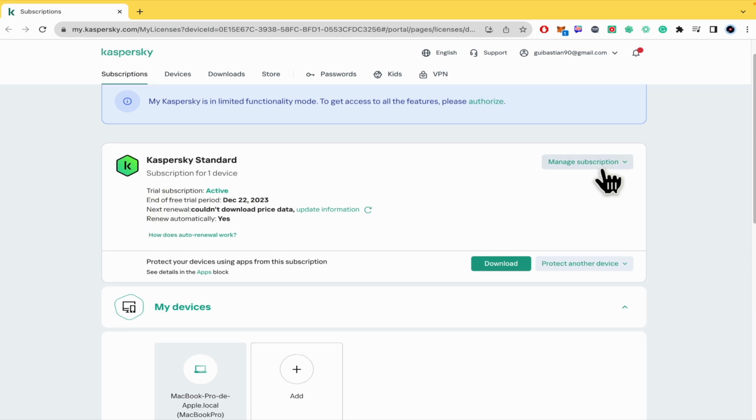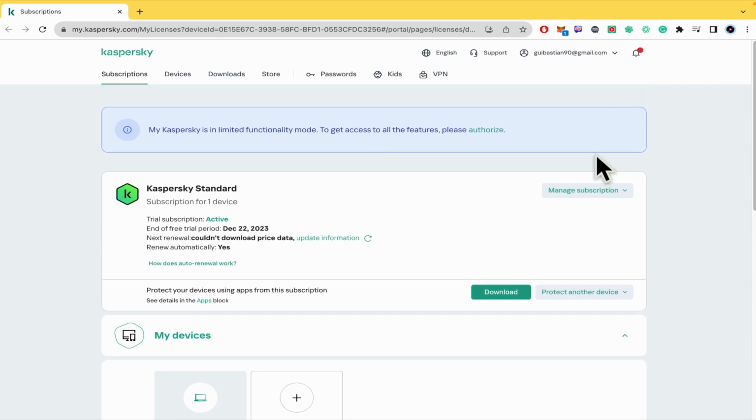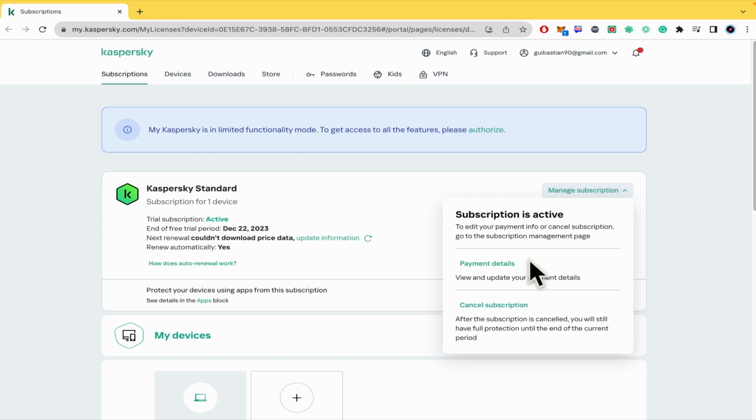And here you can always tap again on Manage Subscription. Perhaps if you don't find that, or if you don't have your desktop app, you can obviously go to Kaspersky.com and just click on Subscription here in the top menu, and again on this. And here, as you can see, you're going to be able to cancel your subscription. Remember that after the subscription is canceled, you will still have full protection until the end of the current period.